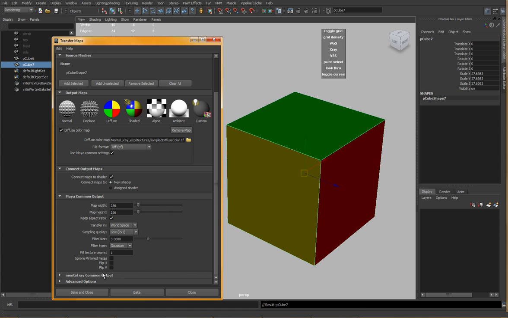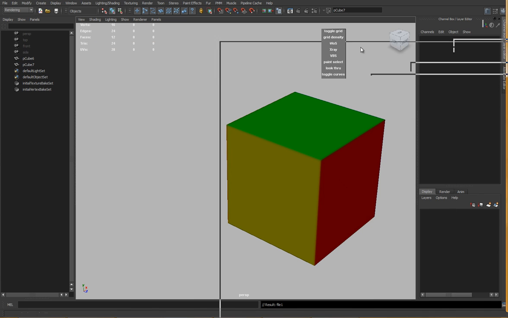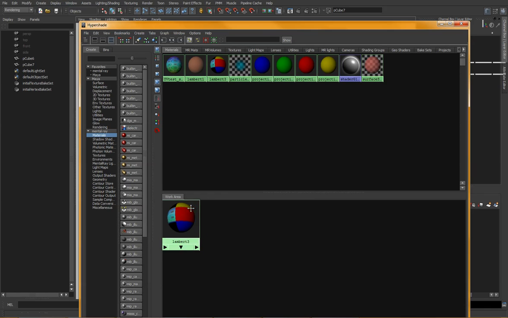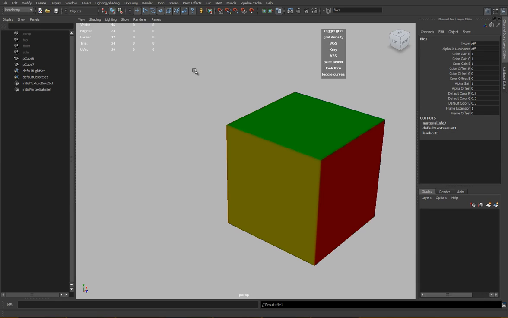So I'm just gonna let it bake and close. And here, if I were to drag my hypershade over, alright, here we have our texture loaded into our scene, and as we had it set up, it's now connected to a new shader, and our source mesh will now be using that shader with that texture plugged into it.